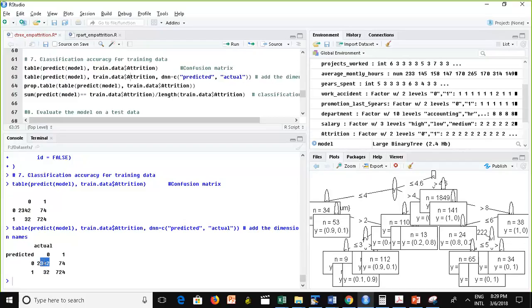I predicted 2,342 employees correctly as not going to remain in the company. Then here I have 274 employees that I predicted will stay, and they in fact did. I have 32 people who actually did not stay, but I predicted they would stay. And here I have 74 people who I predicted were going to not stay, but they actually stayed.